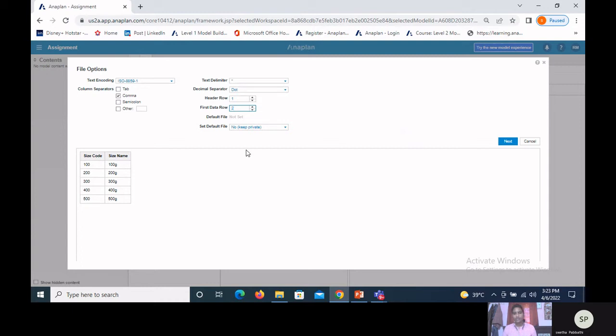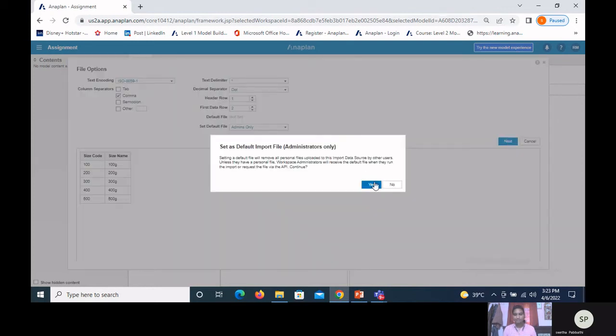But before that, we have to set the default file access. There are 3 options for default files. One is keep private, one is admins only, and one is everyone. Keep private means the file will disappear after 48 hours. Admins only means the person who uploaded the file can see it, and admins can also see the file. Everyone means the person who uploaded the file, admins, and users can also see it, with some API connect, Anaplan connect. So the best practice is to keep this as admins only, and this data looks good. I'm just moving to the next step.